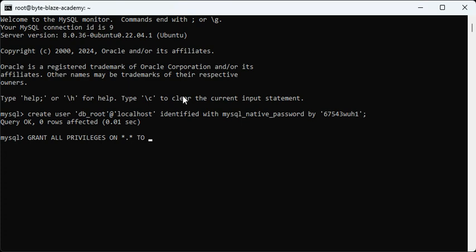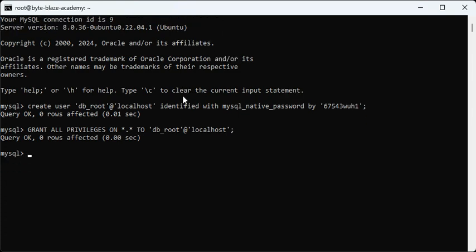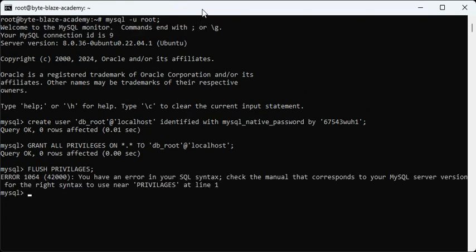TO, here would be my username, which is db root, and then it is localhost, and I will end with a semicolon. This is done, and finally I will flush the privileges. So this is the three steps in order to create a new user.